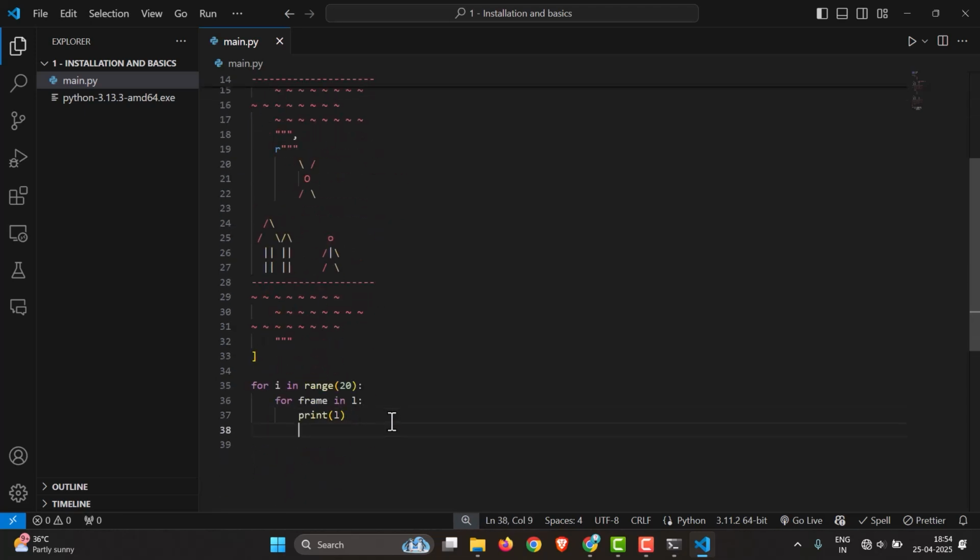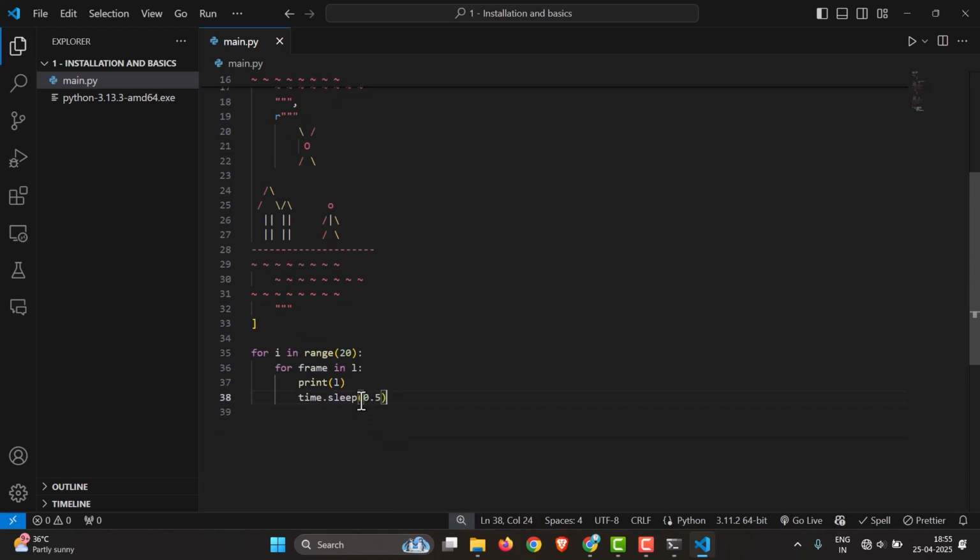What we'll do after this is call time.sleep(0.5). Now what we are telling the program to do is sleep for 0.5 seconds, so it will not move ahead until 0.5 seconds have passed. And then we'll clear the console of whatever there is. So os.system will call the cls command. This cls is just a console command that is used to clear the console.